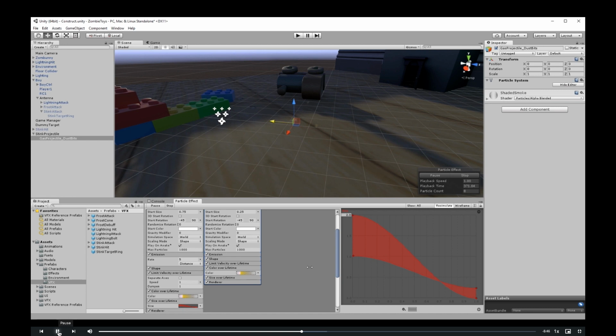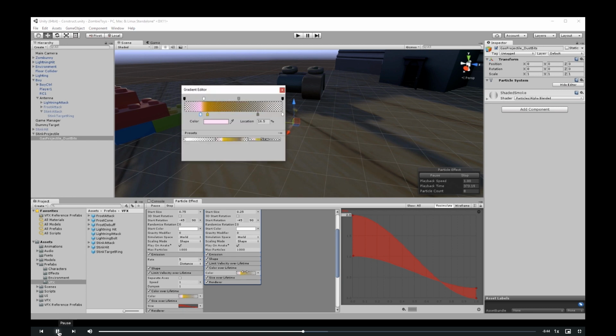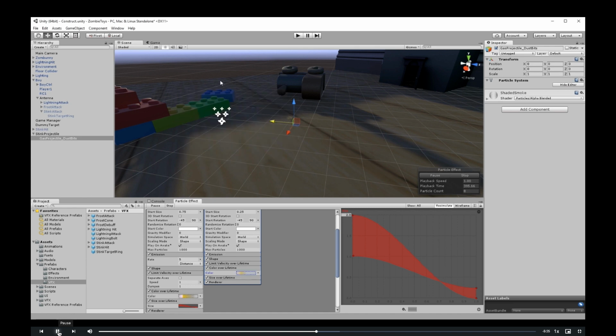For the color over lifetime, we're going to modify this gradient. The first thing I'm going to do is drag this pink color all the way to the left. I'm also going to modify the second alpha key to be only half opacity. I'm then going to modify the third alpha key to be 0 opacity. This way, these dust bits are very subtle. I'm going to leave the size over lifetime alone.